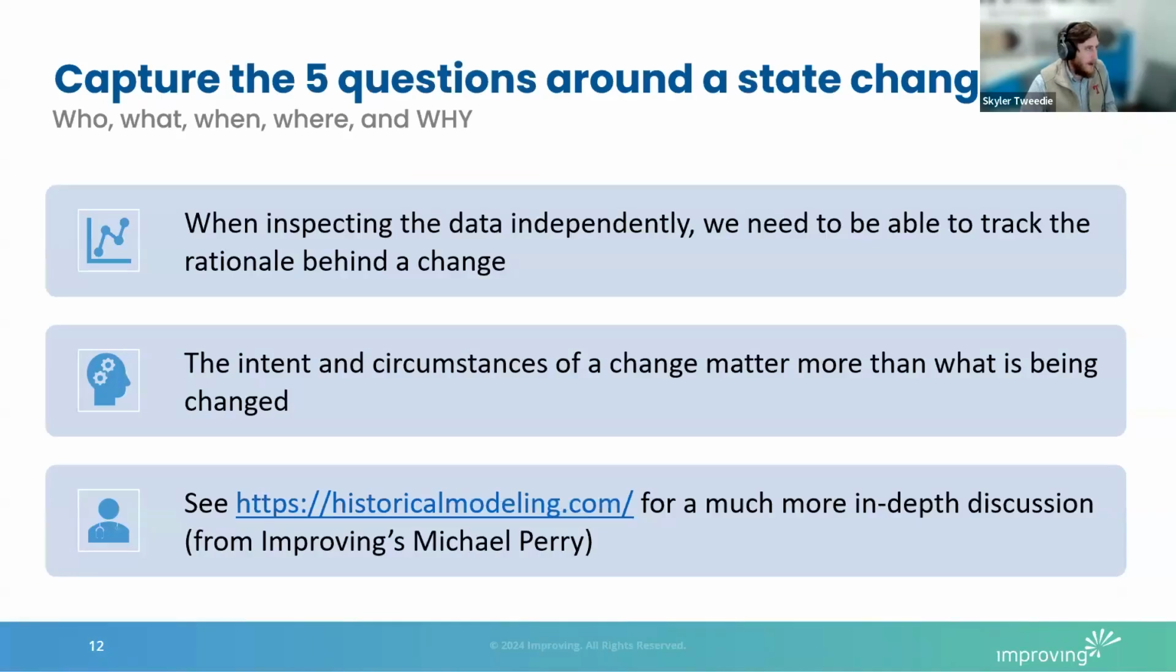Another key is to try and capture the 5 questions around a state change to your system: the who, what, when, where, and probably most importantly, why. When inspecting your data independently, we need to be able to track the rationale behind a change. There's a concept from Michael Perry, who works for Improving, called historical modeling, and it says that the change matters more than the state. We'll go through an example of what I mean by changes later, but the intent and circumstance of a change matter more than what is being changed.